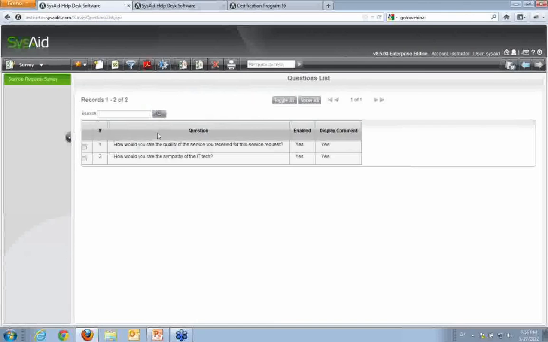Not necessarily will you use the survey to ask questions about quality of service. Use it, for example, if you implemented new software and you want to know how the software was. So for every service request that is closed, the survey can ask whether the new software that we installed is helpful. We want to know your thoughts in order to improve.